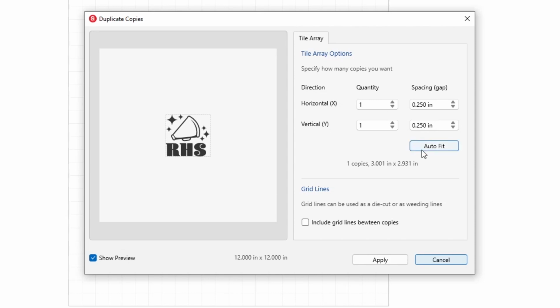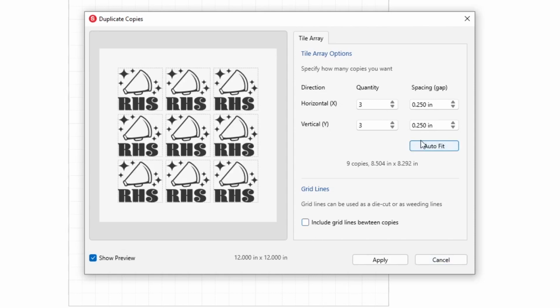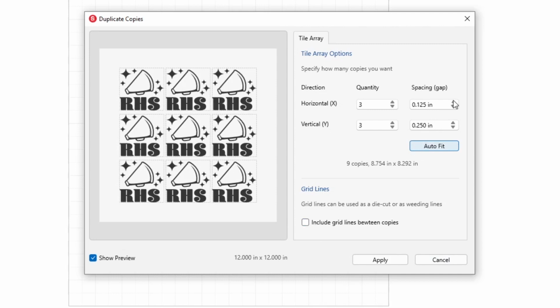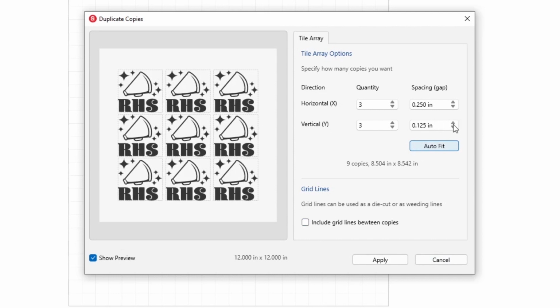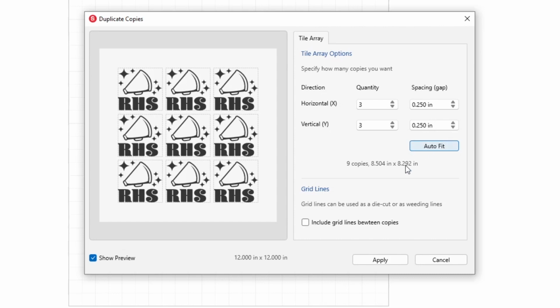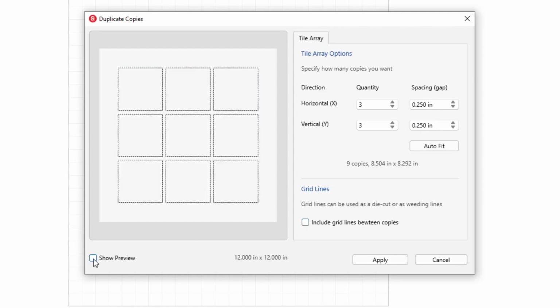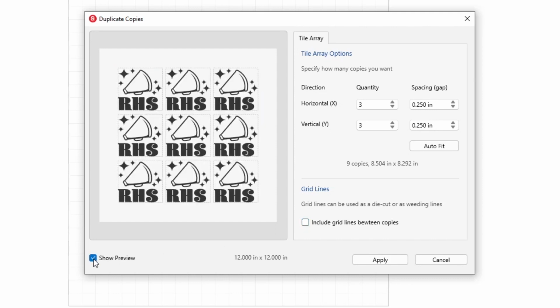Need or want to eliminate space between repeats within the rows or columns? Adjust using the arrow keys here. The overall area of your now repeated file can be seen quickly here. You can also choose to include grid lines here and turn the live preview of your design on and off here. When you're ready, click Apply and your design is ready to send.